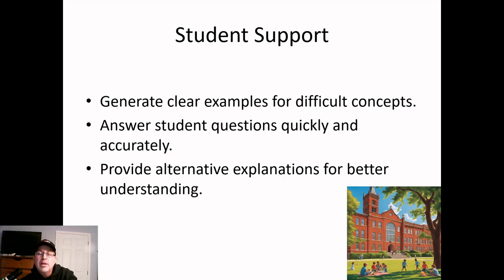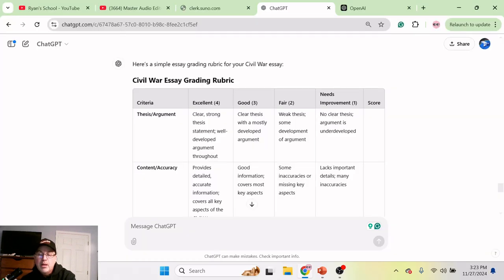Okay, the next one is student support. Here you can generate clear examples for difficult concepts. So, for example, I used to teach high school physics, and it seemed like every year when we talked about general relativity and special relativity, I kind of had to go back and relearn that again. I mean, those are not the easiest concepts to remember.